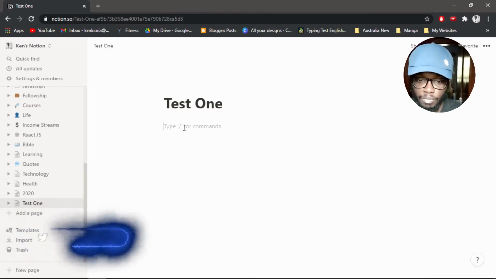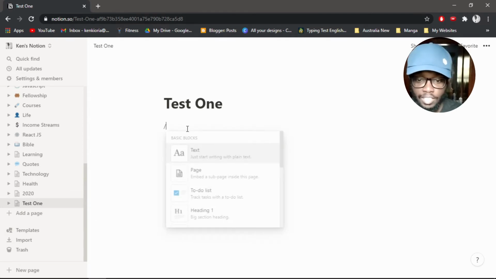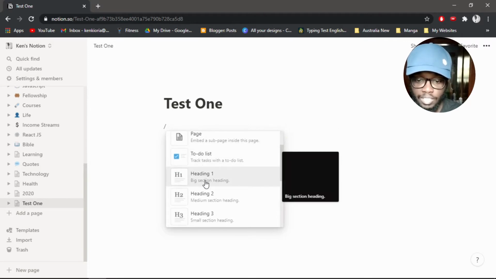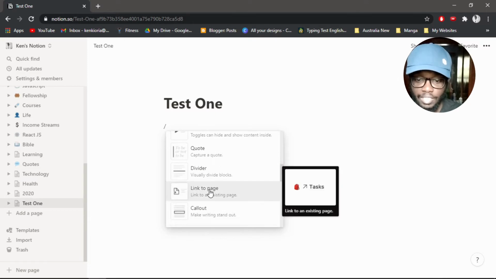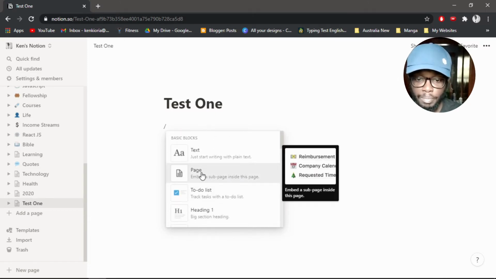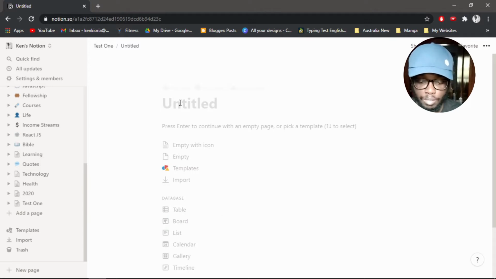So first do that. Now you type a /, then you can see these options which come up. You can see text, page, to-do list, heading 1, heading 2, bulleted list, numbered lists, and so on. For now, just page. Click on page. So now you go to the next page. Do that, test 2.